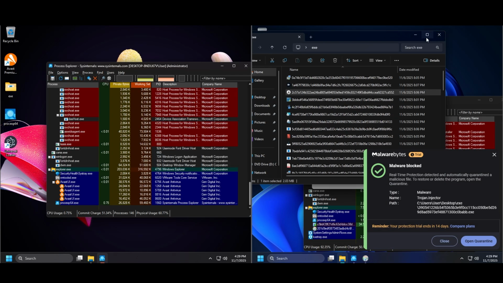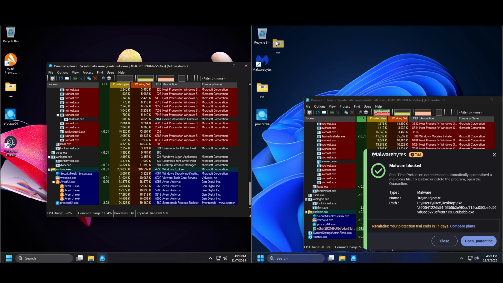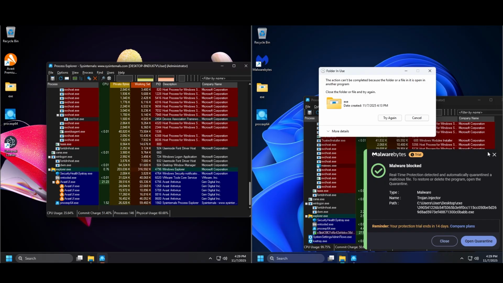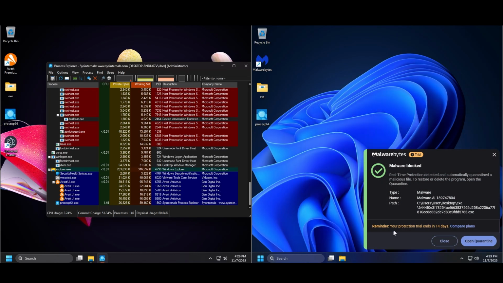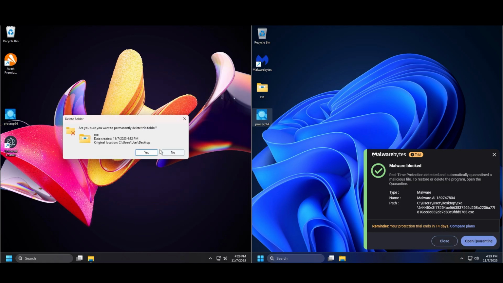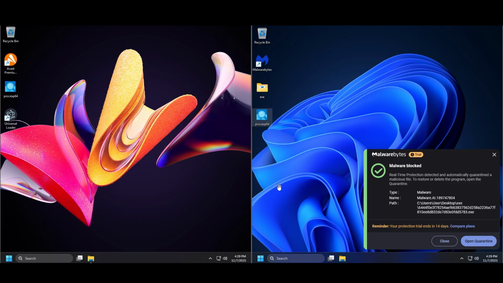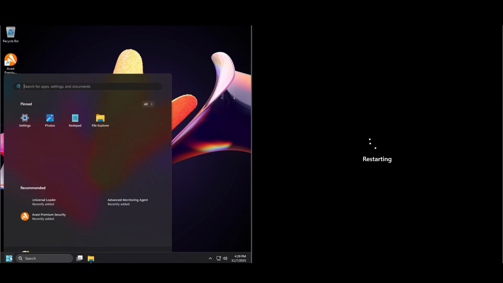So I will attempt to just delete this folder. I can't, great. So now I'm going to just restart both of these machines. I can already delete it on the Avast end, but I'll reboot and delete it on the Malwarebytes end as well. So I'll be back when I finish the rebooting.